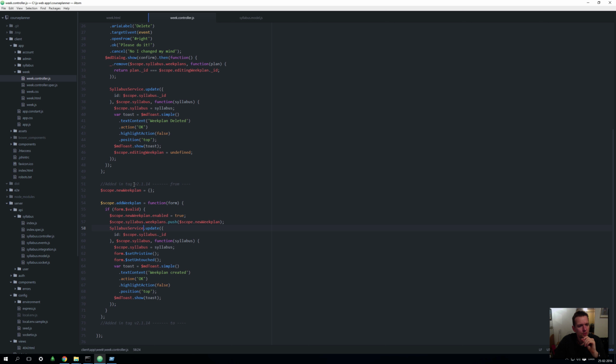I added the code from here to here in tag version 2.1.14. Now the first thing I do is I always want to make sure I have a week plan. It might not be populated yet, but I want it to be there. So I start out by making an empty week plan. This is how you just make an empty object of new week plan on scope. That's all I do.